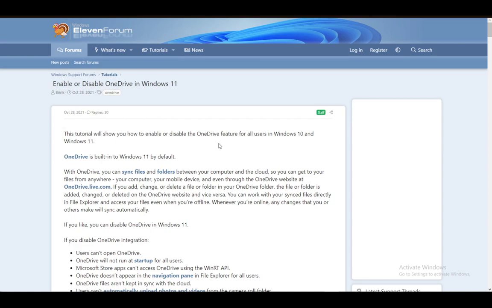OneDrive is basically just Microsoft's own cloud storage, where you can store your files online so that you can either access them from different devices, or just to make a backup of your system or your files online so that you can recover it at a later date or maybe on a new device, and so on and so forth. Pretty much just things that you use a cloud storage for.